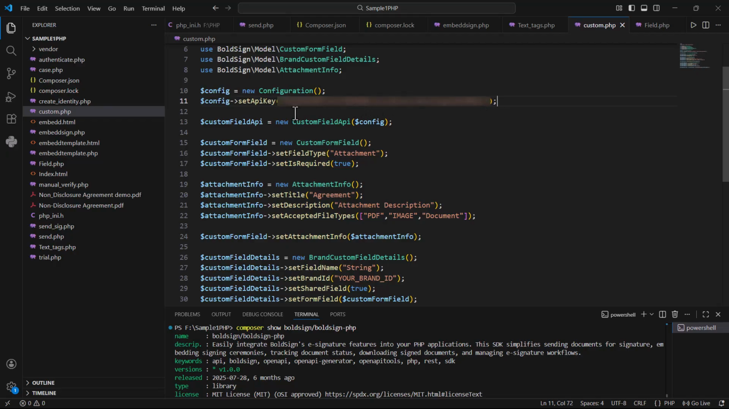The custom field API object initializes the interface that will handle all custom field related operations through the API. I pass the configured API key to it. I create the custom form field object. In this example, I'm setting the field type to attachment, allowing the signer to upload a document such as a national ID or passport while filling out the form.